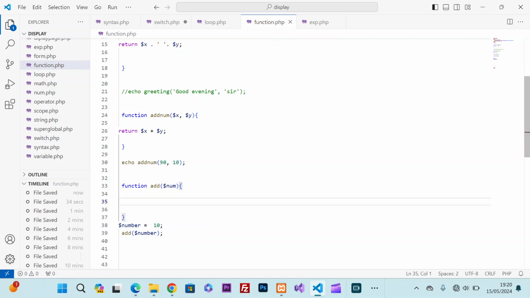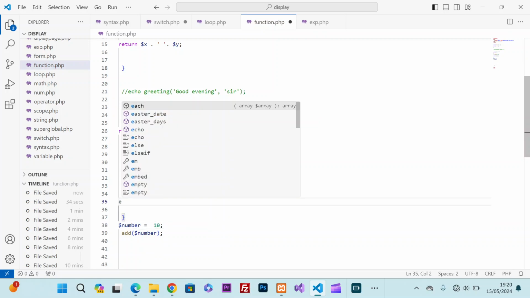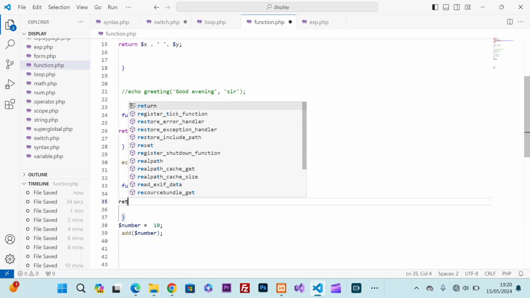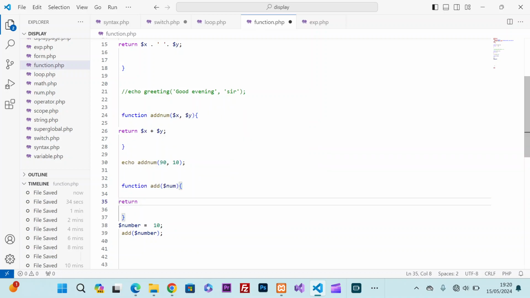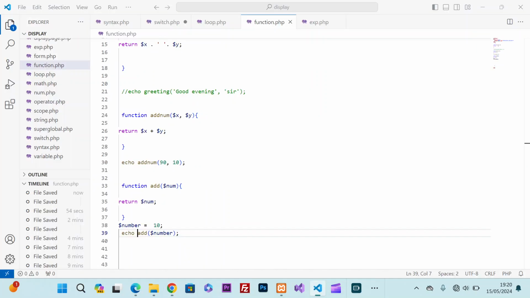Let's return none. So let's echo this one now and see what it's going to give us. So we have 10. Let me comment this one out. So we see we have 10.